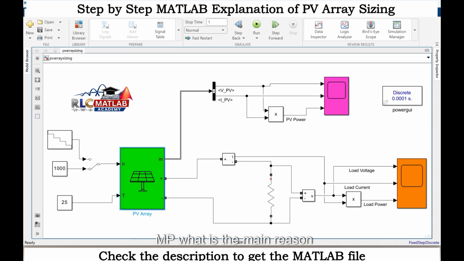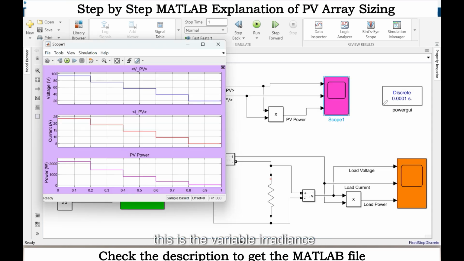What is the main reason for MPPT techniques? Maximum power point tracking. For that only, we need to connect this and get the maximum power from the PV panel. Now I am going to connect the staircase generator for varying irradiance. Now I am going to run the simulation. This is the variable irradiance level. For starting, it will achieve 2000 plus. For example, our maximum power will be 2557. It will get around 2000 plus.